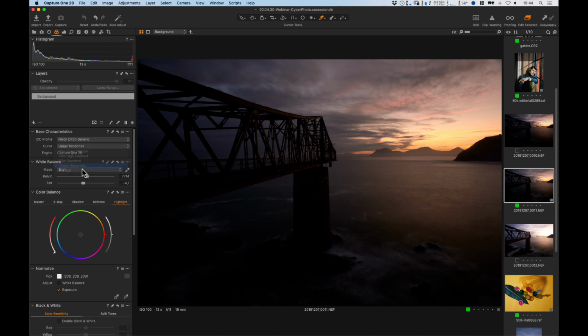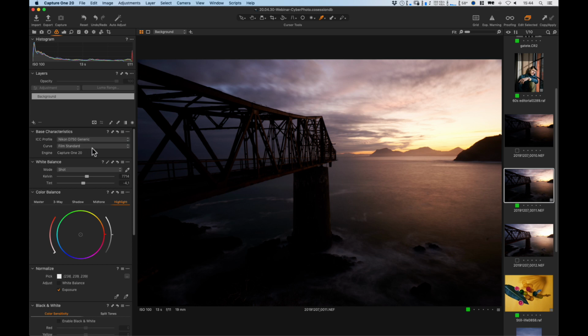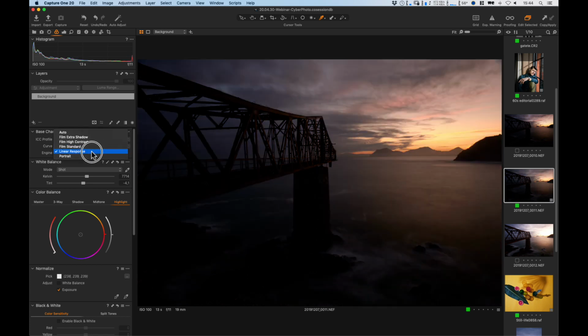And as you can see, if you compare the linear response curve with the Film Standard curve, we are gaining so much more information from the sky, and don't mind that it's a bit too dark here, because as we saw before, the information exists and we just need to bring it back now. So this will be my starting point for this photo today.